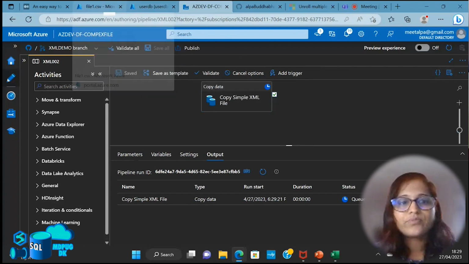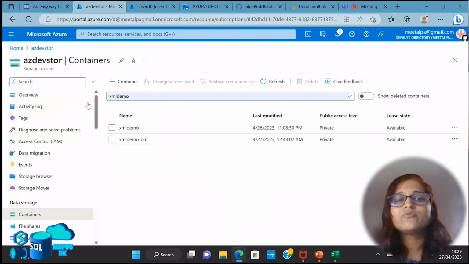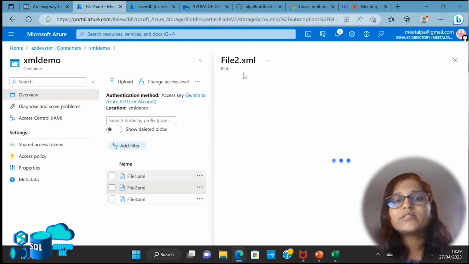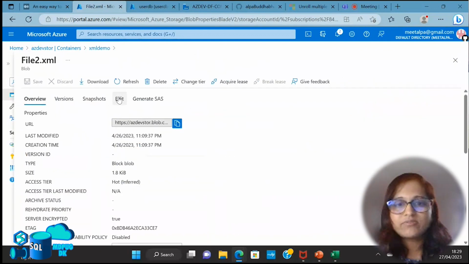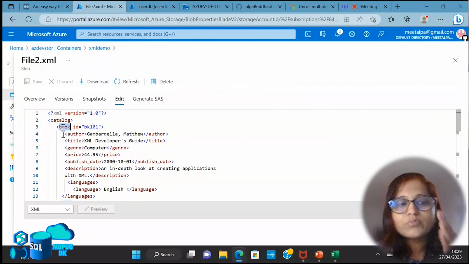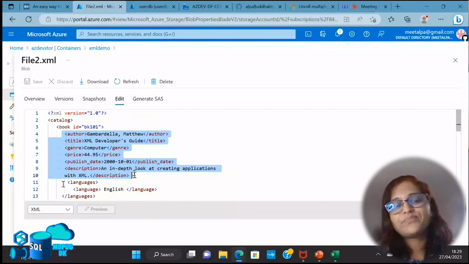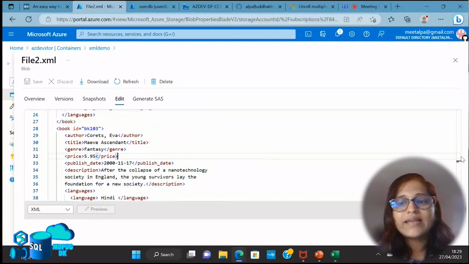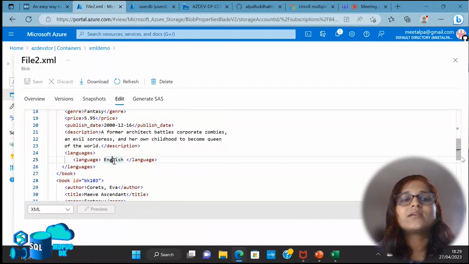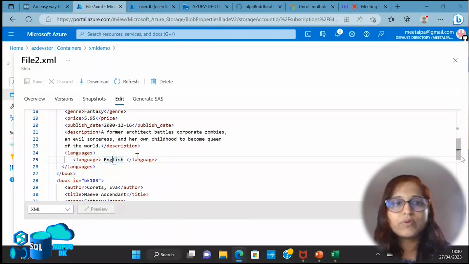So let's see here, not file one. At the moment I have file one here, but once this pipeline executes, you will see another file in here as well, a second file. This is my source data, and I think we have seen it recently in diagrams as well. Here you can see that I have a book element with objects that has simple data as well, and it has an array as well. Sorry, languages is an array, but it has only one item. That's the thing. It is complex, but it has only single items. That's why the copy activity does the job correctly.